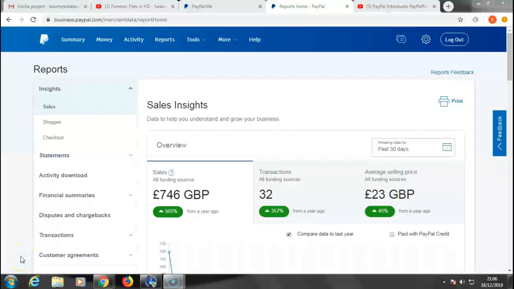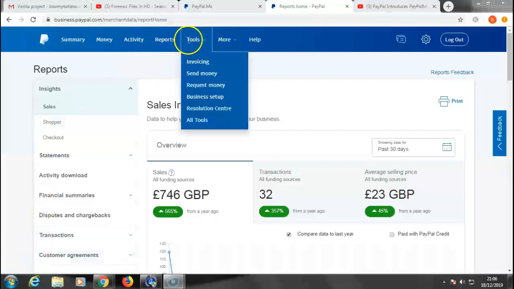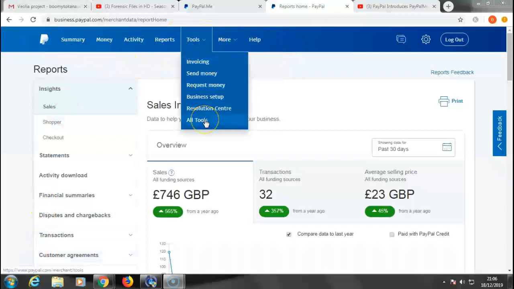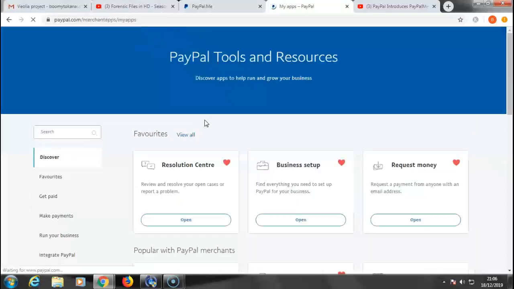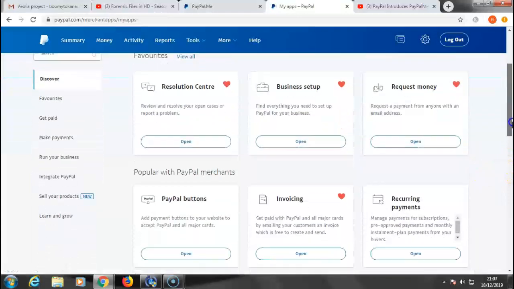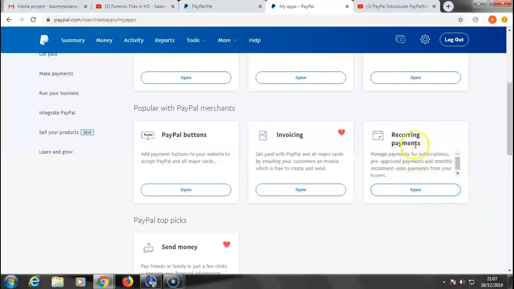Okay, so when you log into your PayPal, you're going to hover at the top and look at the menu. You'll find tools, then click on all tools. That should take you to a particular page that has all these icons and buttons. So you scroll down a little bit and then you get to recurring payments. If you read it, it says manage payments for subscriptions, pre-approved payments and monthly installment plans from your buyers. So you click open on that.